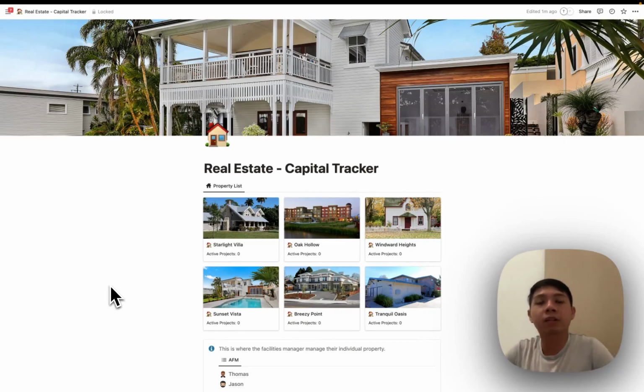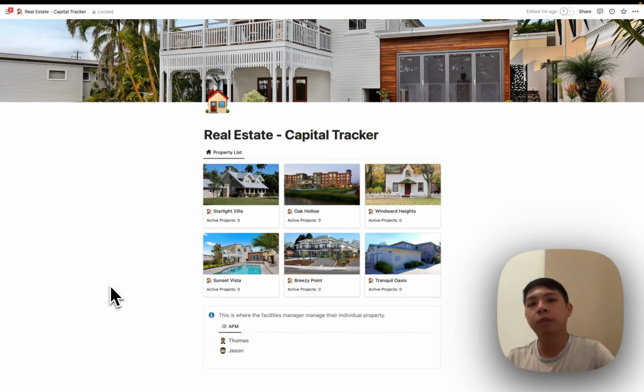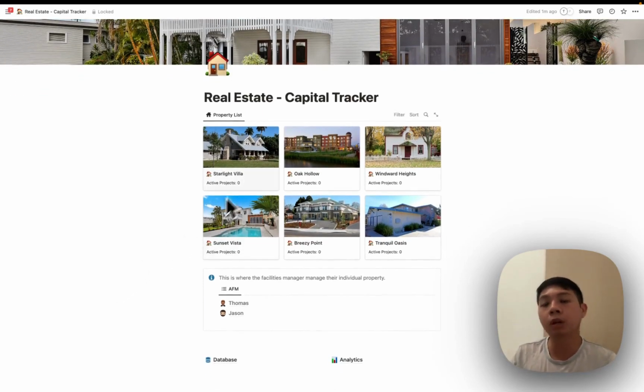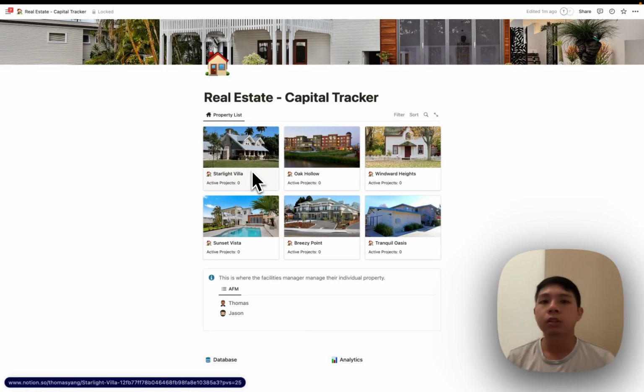Just to give a bit of context, my client is a real estate agent. They have a lot of different properties that they maintain and manage. In our example here, this is an example template, which I'll provide in the link below as well.